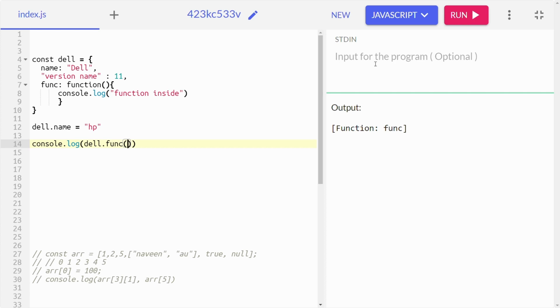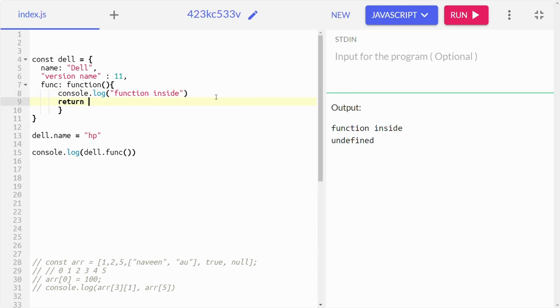Function. Now if you want to call it, you have to give empty parentheses, right? So function inside, and undefined, from where it came? Maybe return, I guess. Yeah, because it has no return, it is giving undefined. Okay, this is the thing in functions.